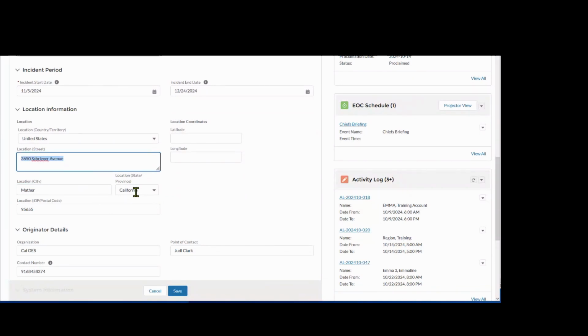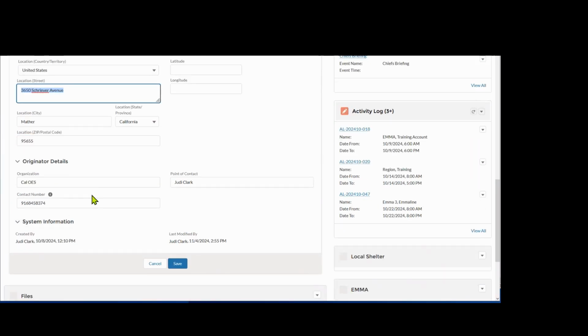The originator details is interesting. The system grabs who it is that signed in and it puts that information here, but it is editable in case you're filing for someone else. And then the system information, as I mentioned, the system is really good at tracking who's doing what, so it saves this information when you hit save.